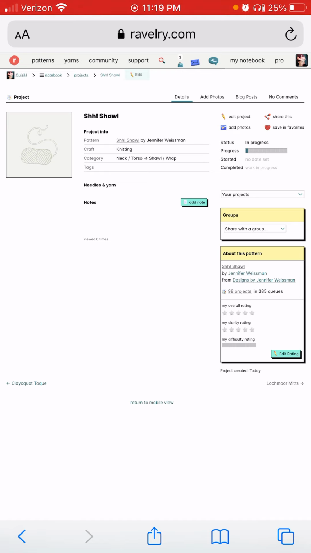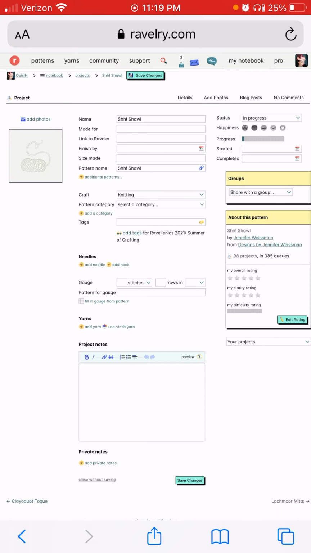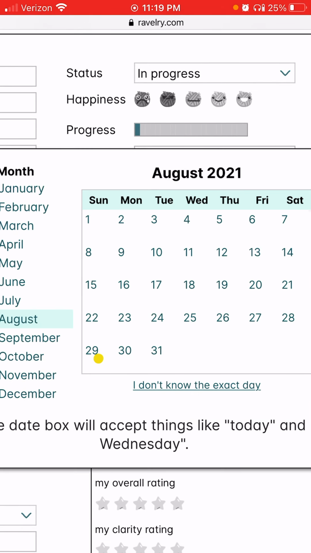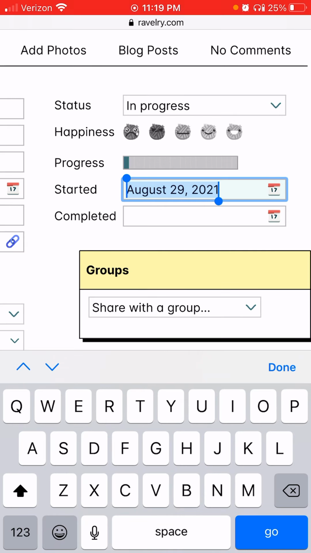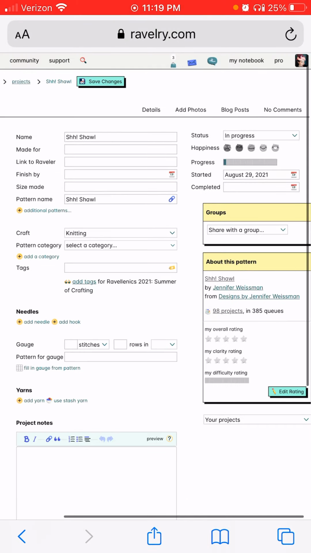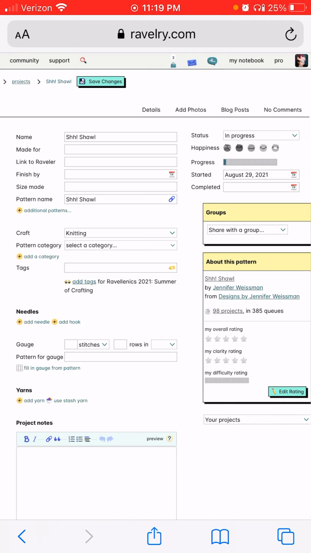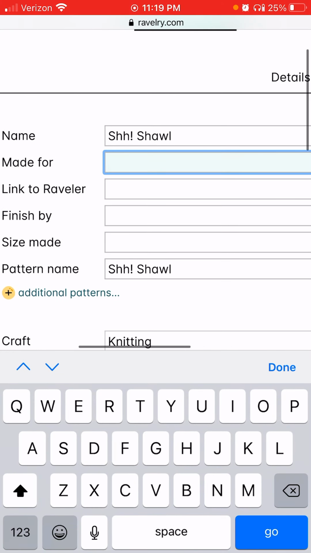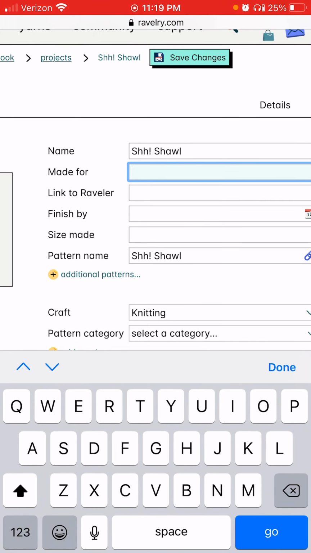It doesn't really have any information in it other than a link to the pattern. And I'm going to click on the Edit button. If I am beginning this shawl today, then I'm going to go on ahead and click in there, and the day that I finish it, I'll put in once I've got that date. If I am making this as a gift for somebody, I can log that there and keep track of who I've given what to. That's great if you're making like a whole bunch of hats for your family.